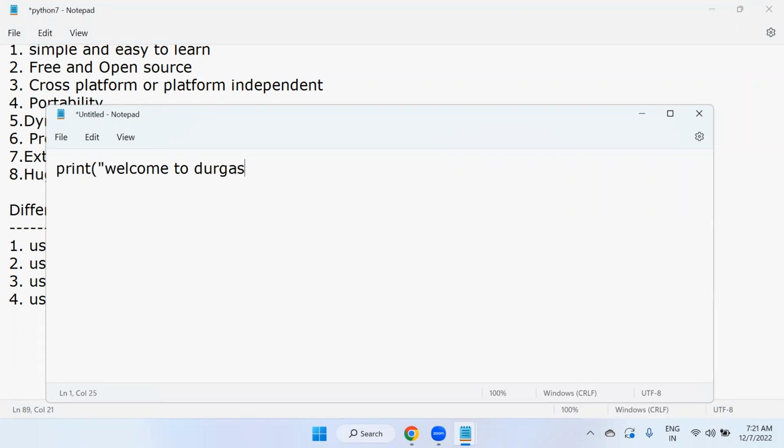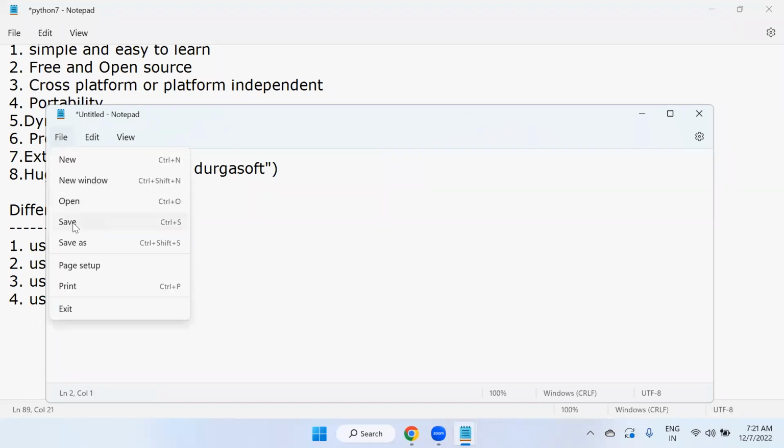Okay, this is my simple script. Welcome to DURGASOFT. So look at this. This is a Notepad script, and this is not a Python file right now. So when it will become a Python file, you just click on the file menu and save this.